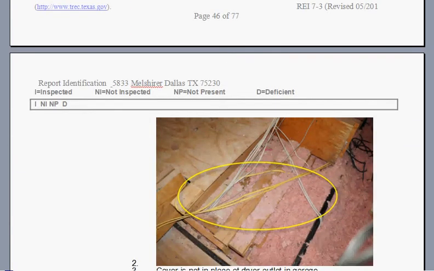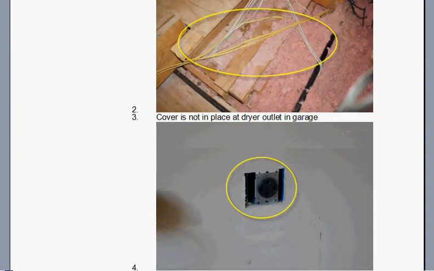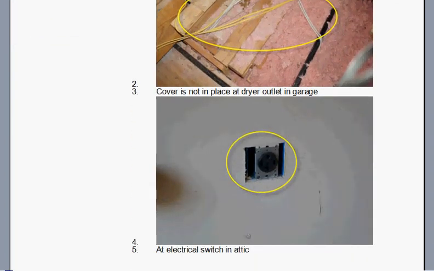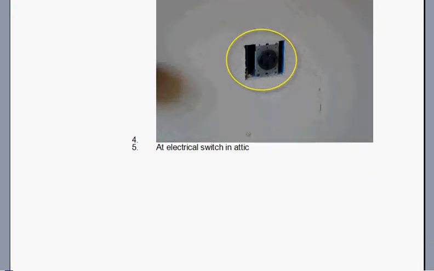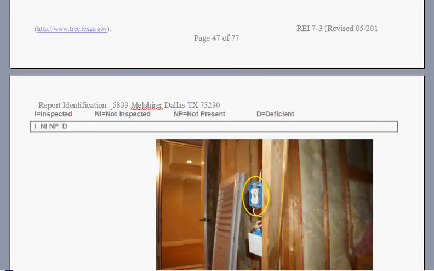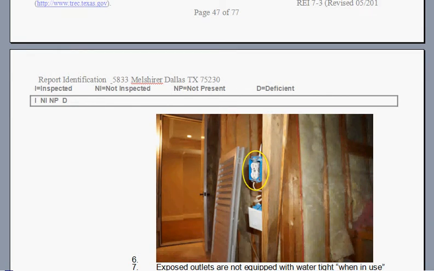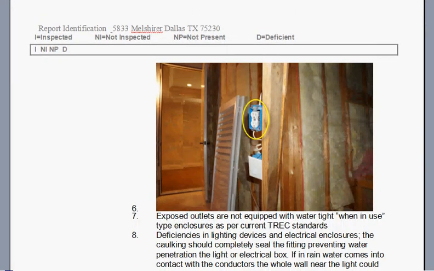Now in the attic we've got conductors running over service boards. That's very bad. They can get crushed. If they get crushed, they can actually cause a fire. They heat up. In the garage, there's a cover missing from an outlet intended for a dryer. And there's an electrical switch or outlet in the attic where there's no cover. Obviously somebody could put their fingers in there. It's not a joke, actually. It can happen. In there, there's no lights. You reach out, you don't realise that you're grabbing hold of the terminal box, and then all of a sudden you've got an electric shock.